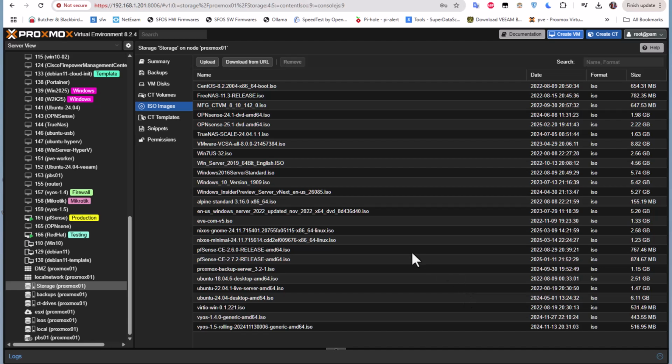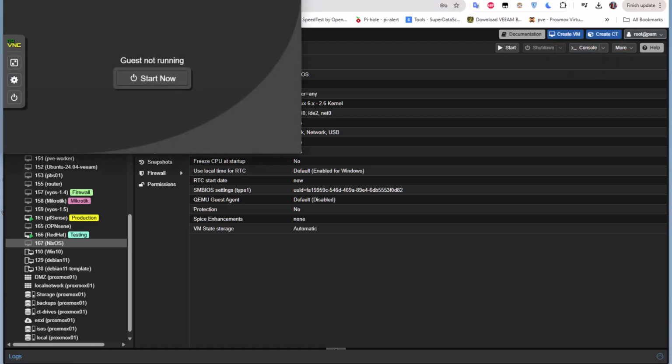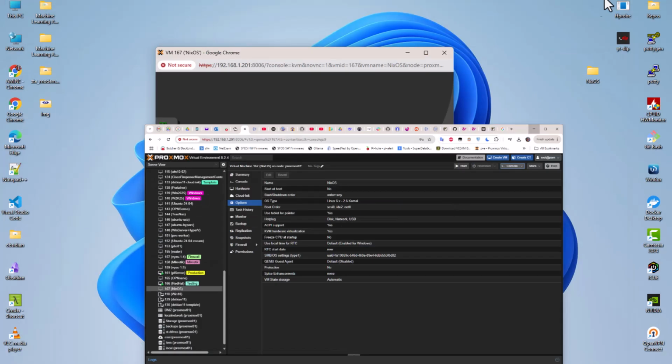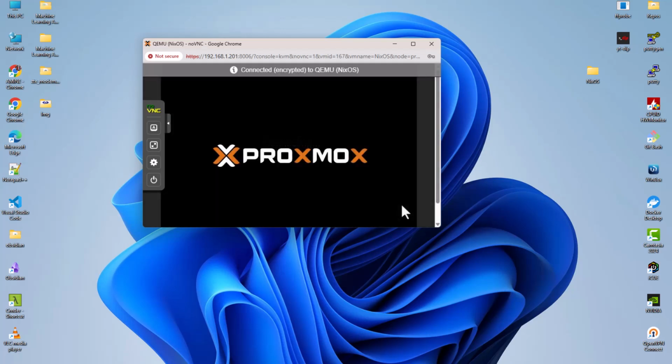So I will hit finish, and hopefully, as you can see on the left, VM number 167 is created. Okay, so I'll click on it and I will launch a console in order to see the process of the install. I will click on the console and choose noVNC. This is the window that will show the whole process of the install. So let's start our virtual machine.